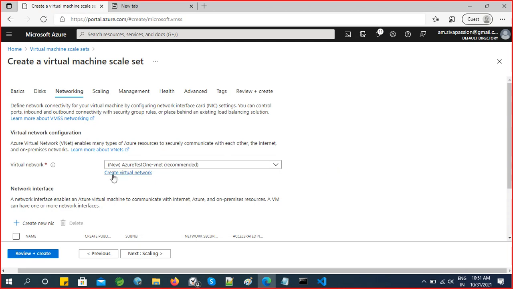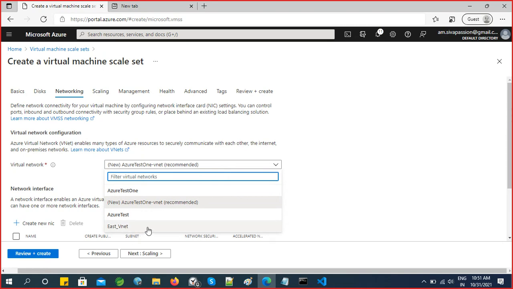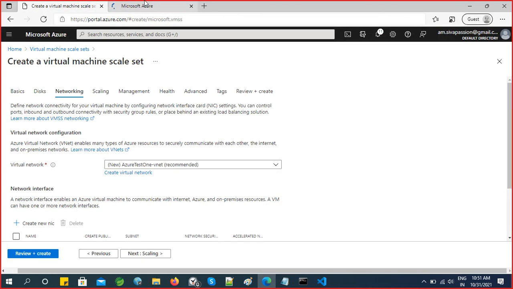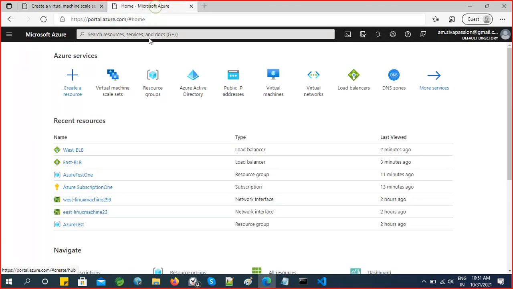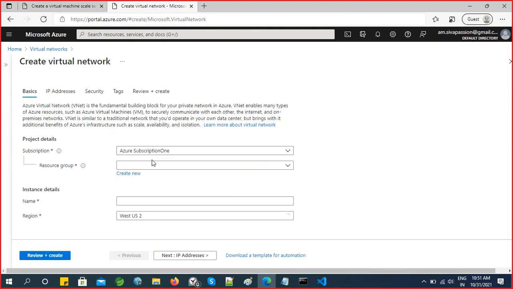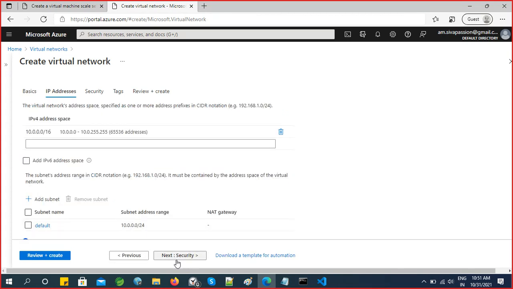So here we require a virtual network. We are trying to delete east hyphen VNet, right? So try to create some virtual network. Basically in networking it requires some virtual network. That is the reason we are trying to create some virtual network. It is a matter of 1 minute. So select the resource group Azure test one. Azure test hyphen VNet. Next disks.